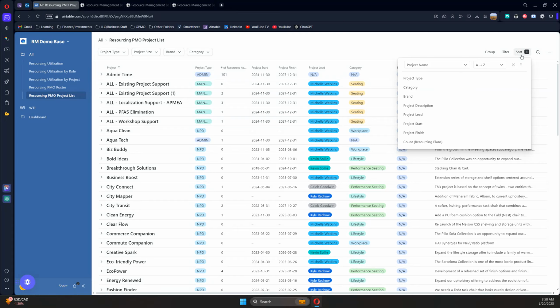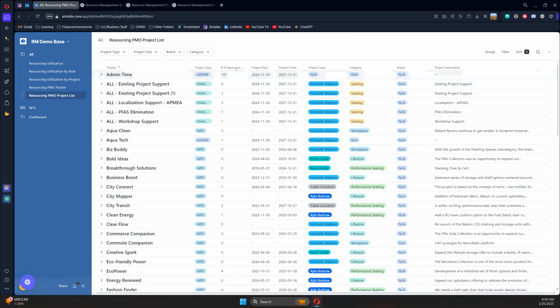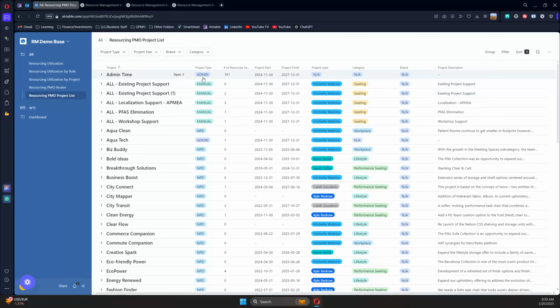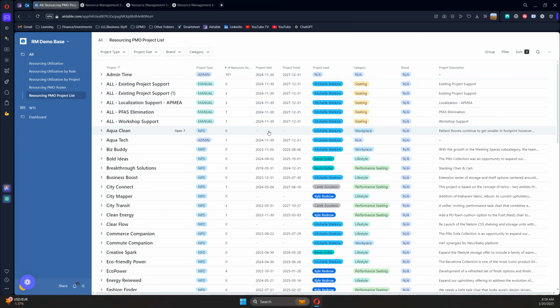So if you wanted to sort by the count of resources, you can see right here how many resources are assigned. So all resources are assigned to admin time, but you can see that you get 0, 2, 3. You've got project start, finish, lead, category, brand, and description. These columns here are customizable. We can add additional columns if you want and allow people to scroll to the right and see more information. We can also change it up depending on what data you have. You can resize the columns. All this stuff is customizable for my specific view. I'm looking at this, I can change slightly and adjust, including the filters, the sorts, the groups.